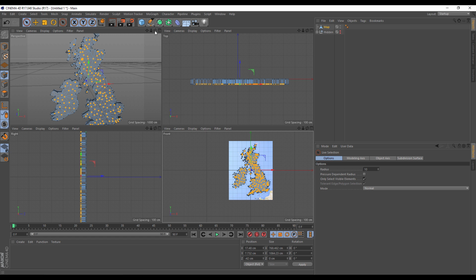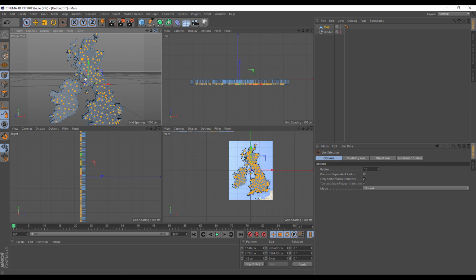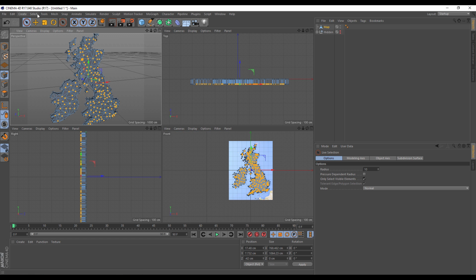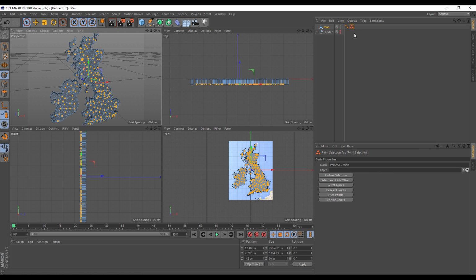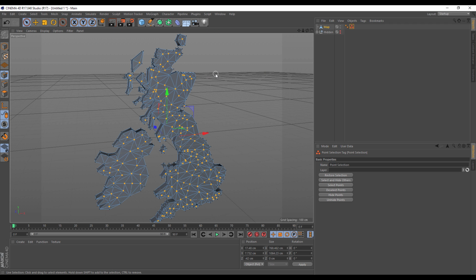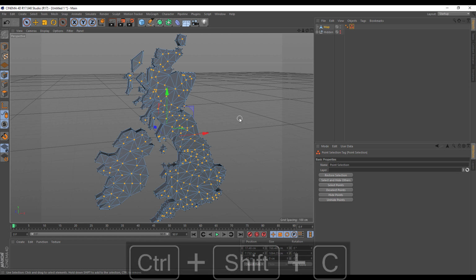Superb. Now that we've grabbed all of them, I am going to go up to select and do set selection. That'll just create a point selection tag so that if I want to grab these again easily, I can just use this tag to do it. Now I'm going to use a little thing to kind of randomize all these points. I could do it manually again, but there is a way to do this that I do know.